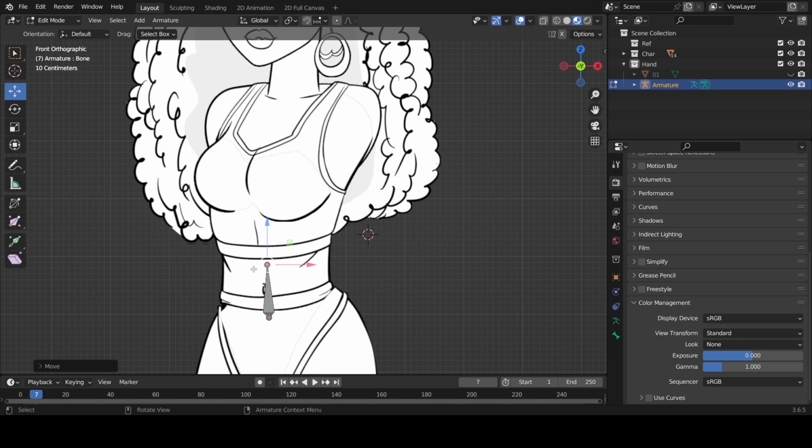So let's select this, and then let's extrude. To extrude, you press E. You select a point and press E, and it's the same thing that applies to anything else in Blender. So when you press E, you extrude. Boom. Now we have another bone that has been extruded, and the parent of this bone is this. So this is a child of this right now.